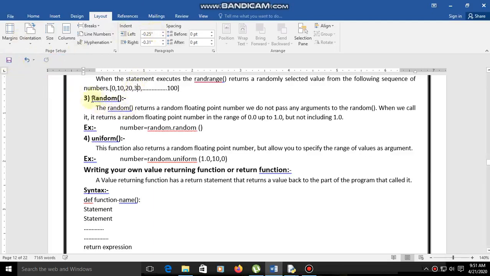And the third one is random. The random function returns a random floating point number, not an integer. We do not pass any arguments to random. When we call it, it returns a random floating point number in the range of 0.0 up to 1.0, but not including 1.0. That means the value will be up to 0.99. Clear? So here, number equal to random dot random.